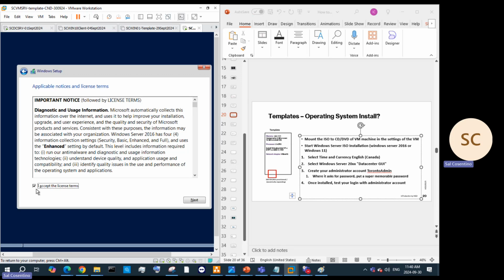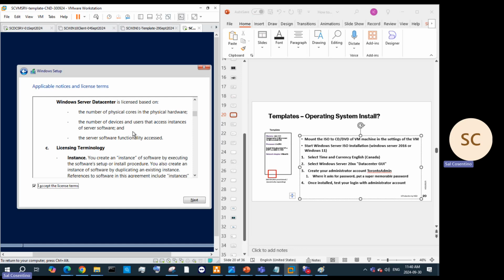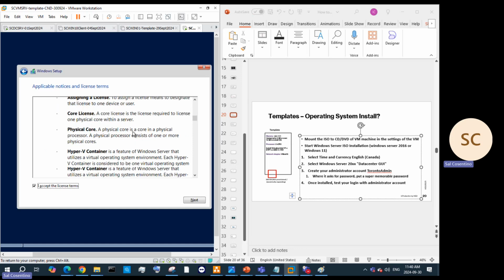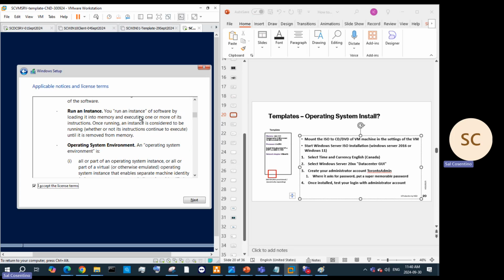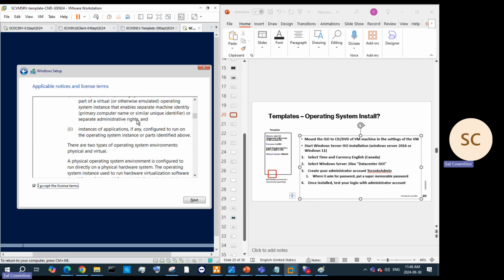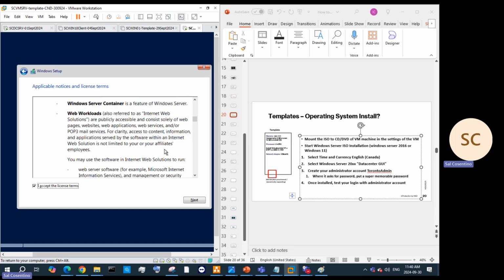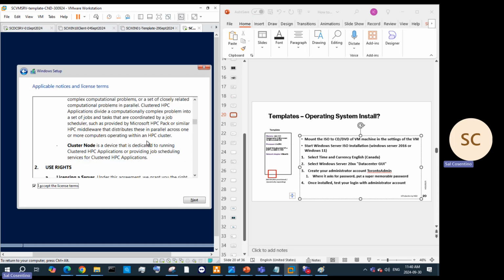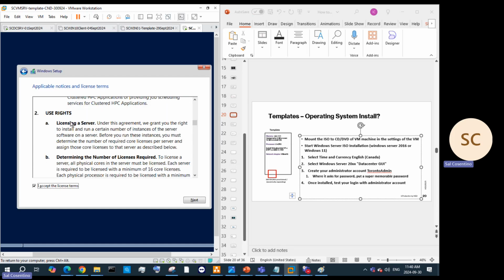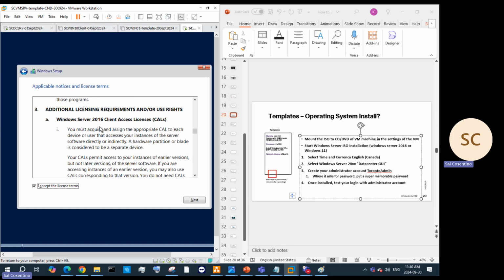All right, we're going to accept the license terms. You can scroll through this if you'd like to read it. This will have all the explanations as to licensing terminologies. If you want to learn a little bit more on physical core, containers, web workloads, this will have all the definitions, cluster nodes, rights, usages, and whatnot. It's good to read if you'd like.